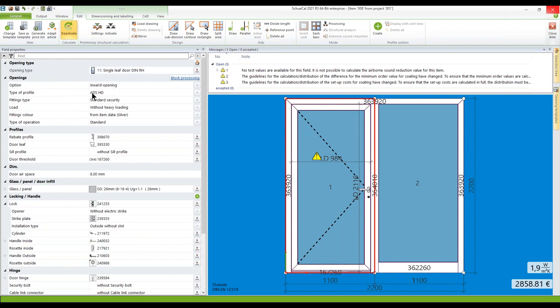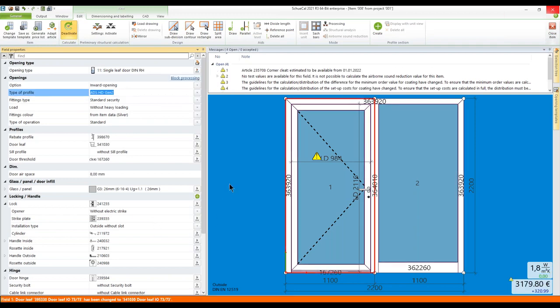The type of profile you can see here is currently ADS HD, and you can now use the ADS HD generation 2, which allows you to get the proper articles for the second generation. And the following enhancements have been introduced to the doors. The single leaf inward opening doors can now be recorded, and there are further adjustments. Also in detail, please refer to the help file of the version 2021 R3.